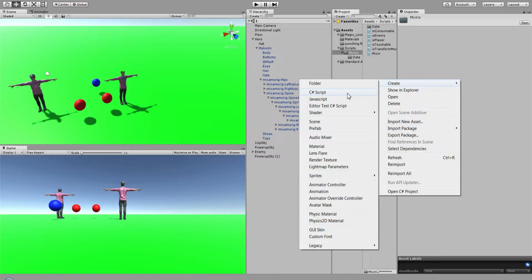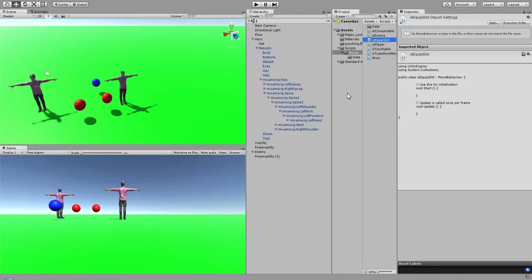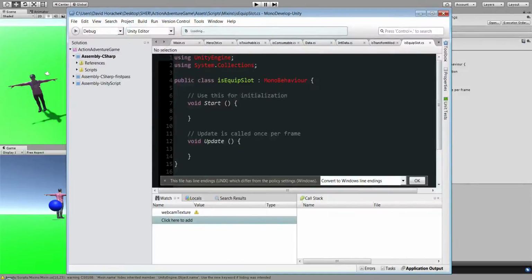Who says yes? Who says no? Who's not talking? Fair enough. So we're going to go like this. We're going to say is equip slot, and we're going to double click on it because that's what we do. And then we wait for Mono, and then what do we do?